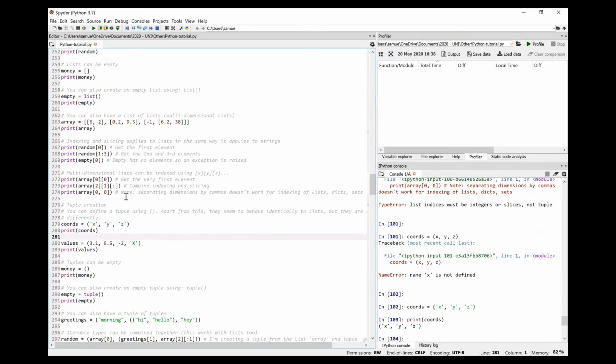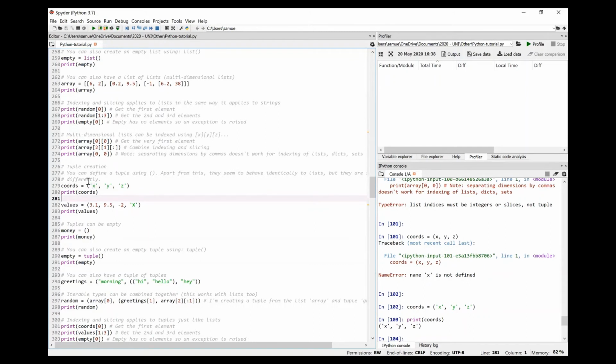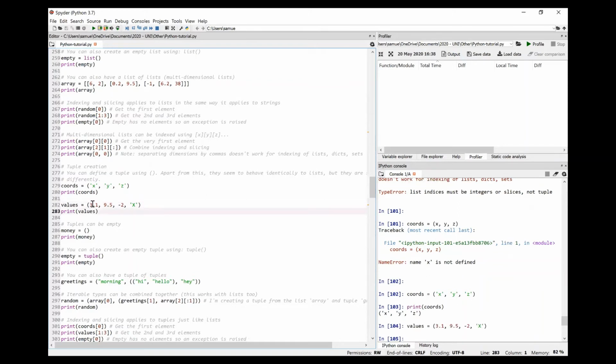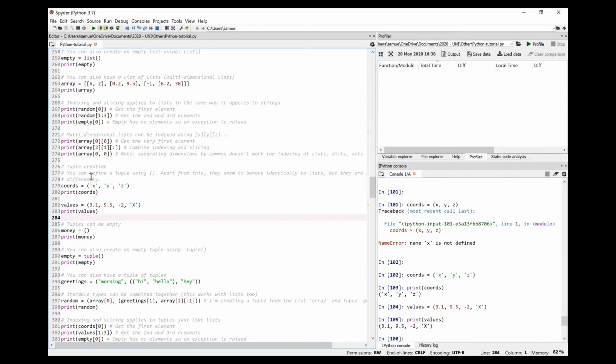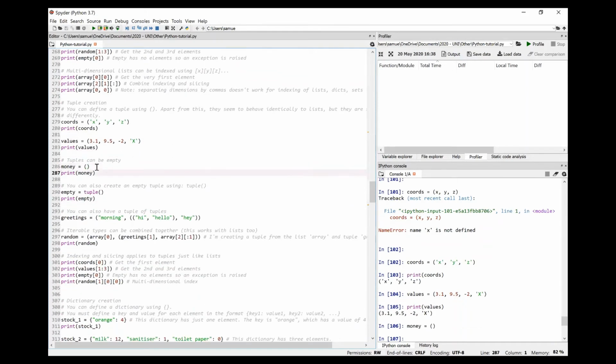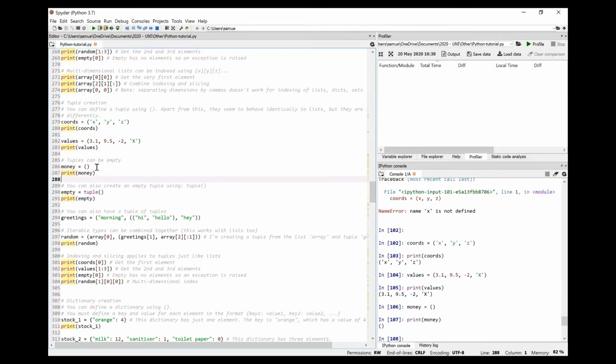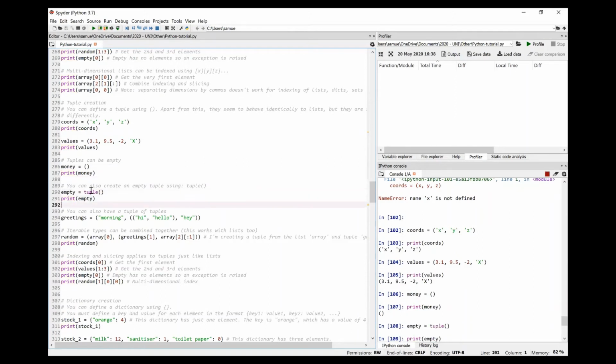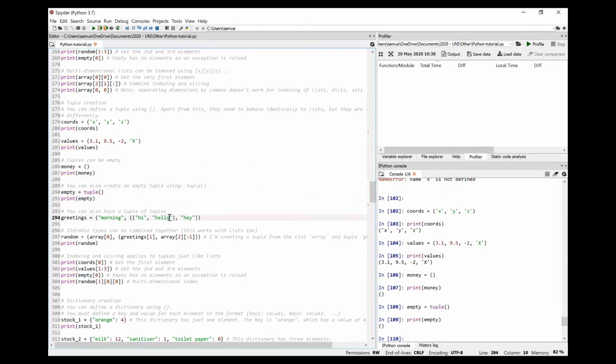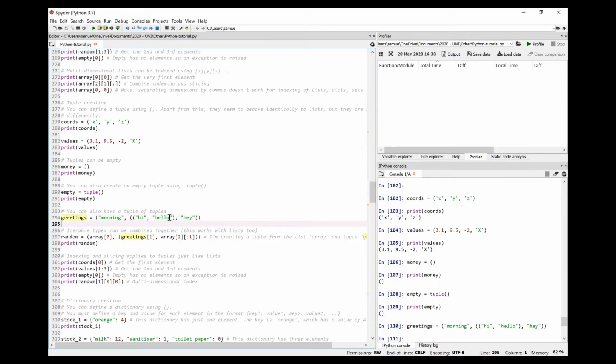So now we're moving on to tuples. Tuples are defined similarly to lists, except you use curved brackets. Once again, you can use multiple data types within a tuple, and tuples can be empty, which you can do either with just regular curved brackets, or you can use the keyword tuple for that. You can also have tuples of tuples, just like lists of lists.